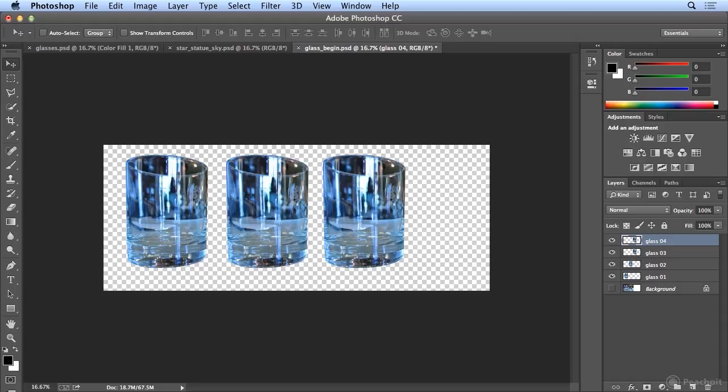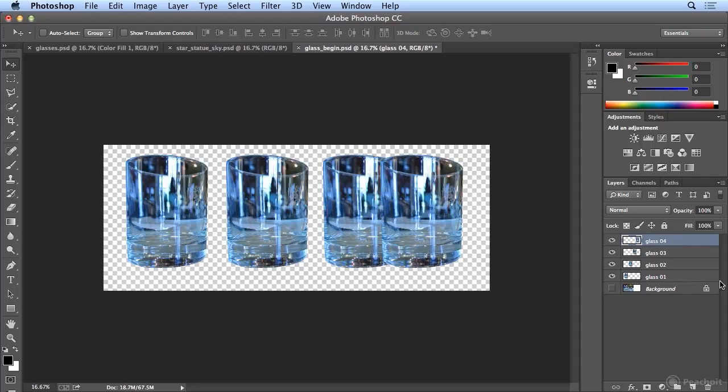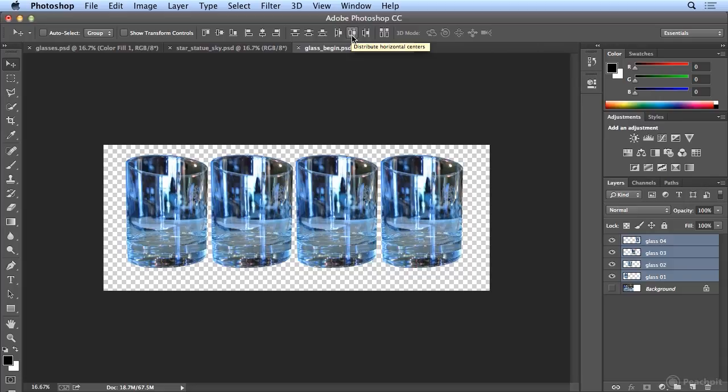Now, almost ready. I'm going to move this over to the right, and so that they look more evenly distributed, I have Glass 4 selected. I will Shift-click on Glass 1. That selected all of them. And there is a button when you're on the Move tool to distribute the centers, or the horizontal centers in this case. And now they're evenly spaced. I could also align the top edges or the bottom edges in case I think it moved.